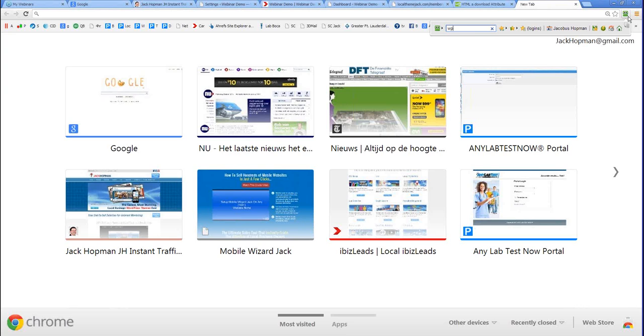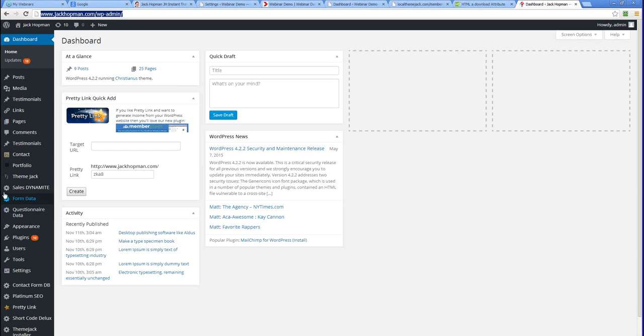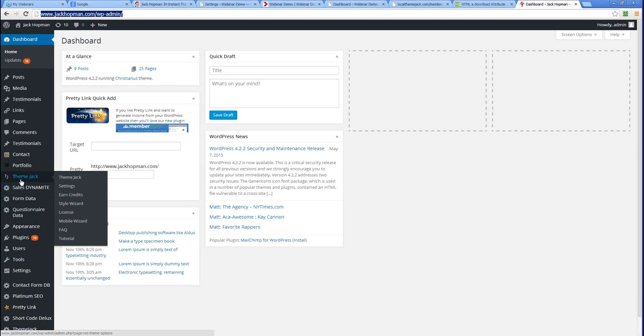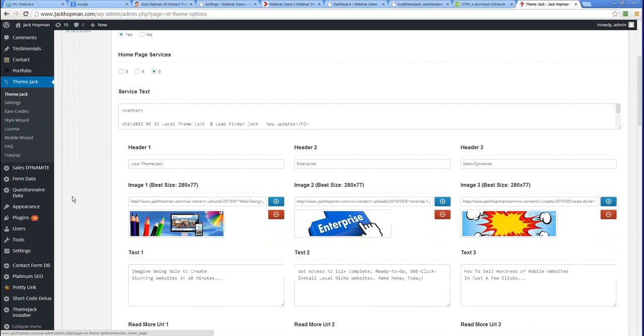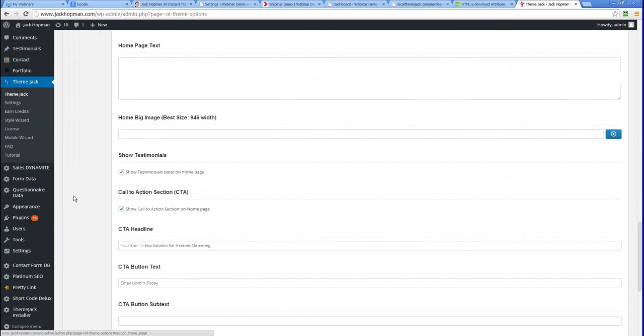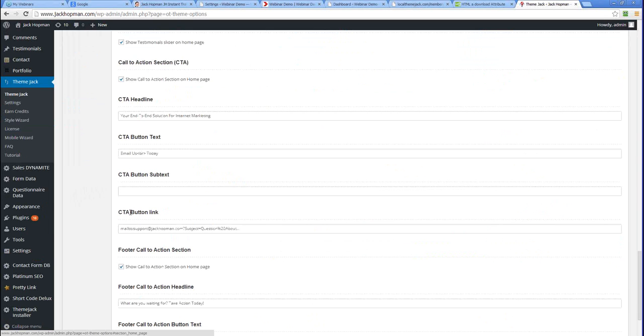See if I can log in to my own website. So only domains count as credits, not the niches themselves, but you need to have an active enterprise subscription to do that. So if you go to Team Jack and then homepage, you see here: click to action button text, email us today. You see this? Click to action button text, email us today. So that's simple, I think. And then the click to action button link. So let me enter this.